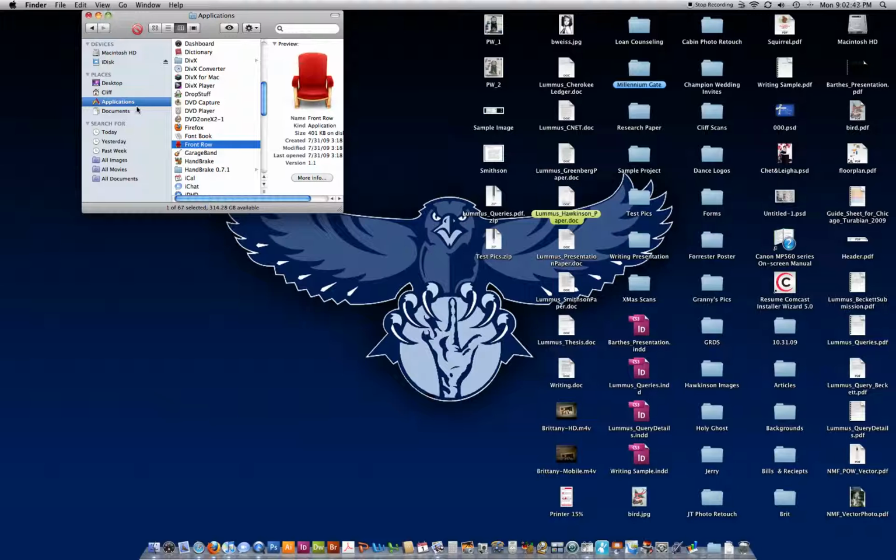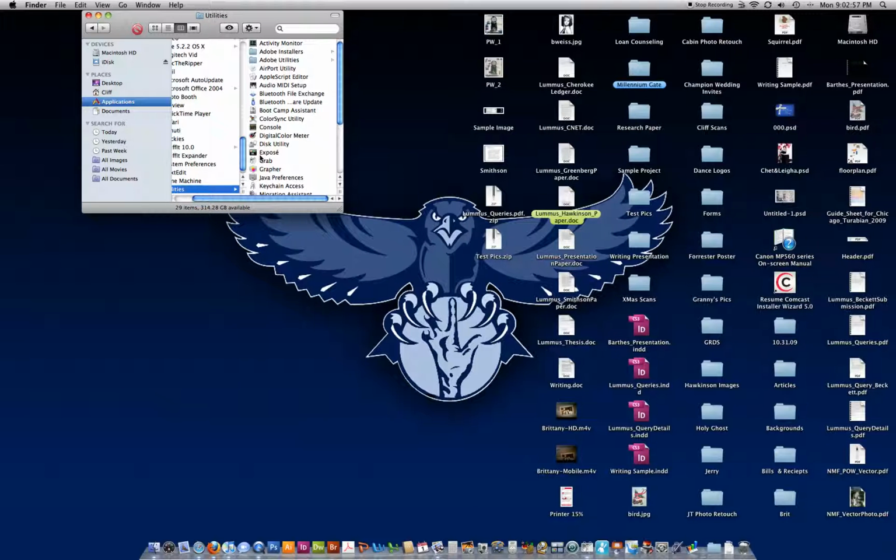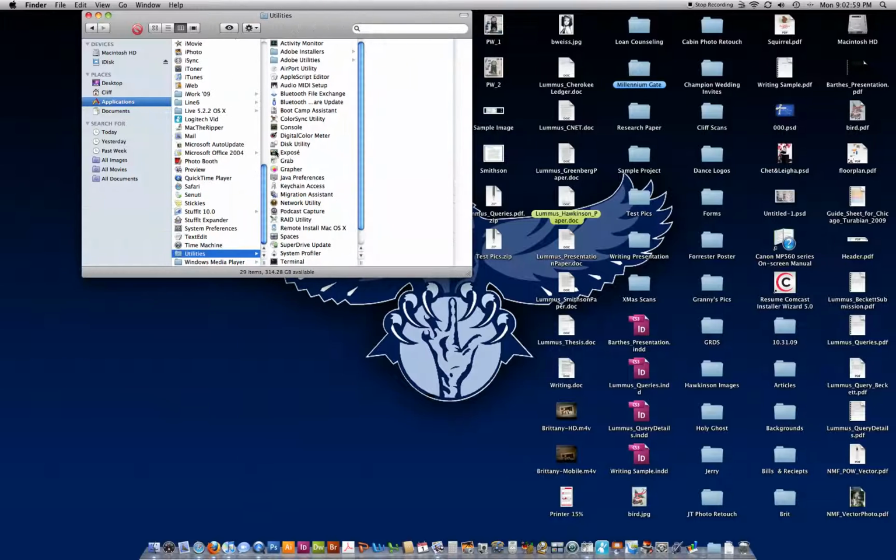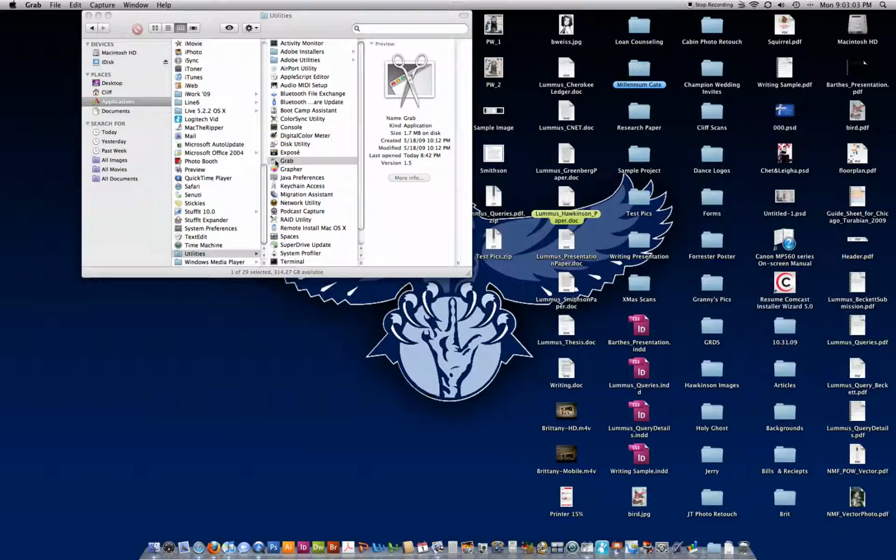The other thing we were talking about, I remember, was Grab. Just some easy ways to use it. I've got it already on my desktop, on my dock, but if you want to be able to find it again, just go into Applications, go down to Utilities, make this a little bigger, and there it is. And you just open it up. And all this is just a Mac utility to let you capture different parts of your screen.